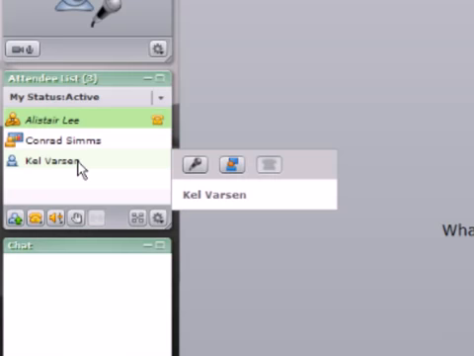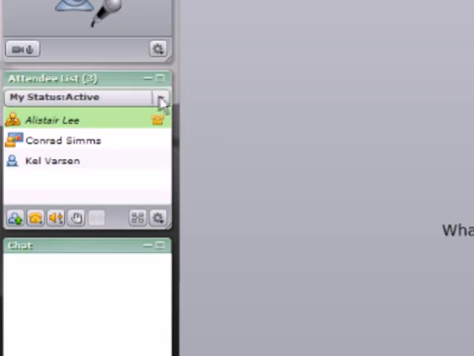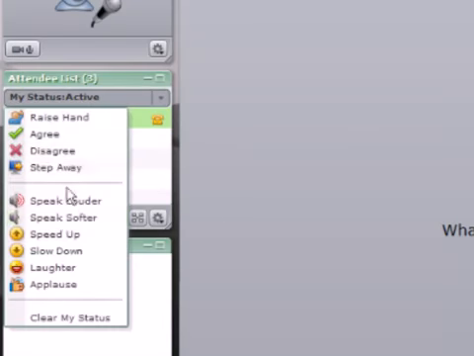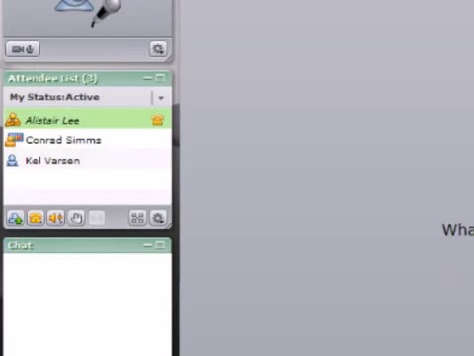This attendee list pod is also used to set your status. So you can set the status, whether you agree or disagree with the host, whether you need people to speak louder or softer, directly from the attendee list pod, as well as down here in the bottom left-hand corner of the Connect room.